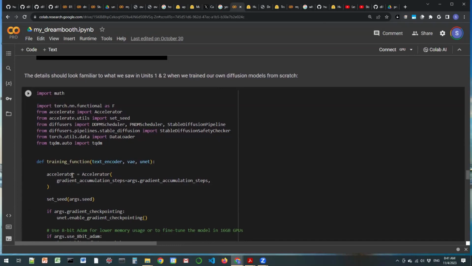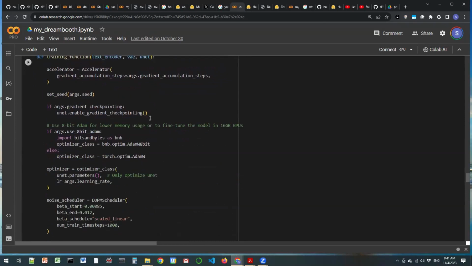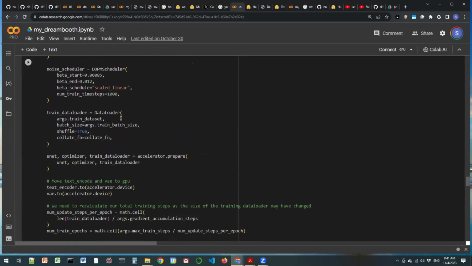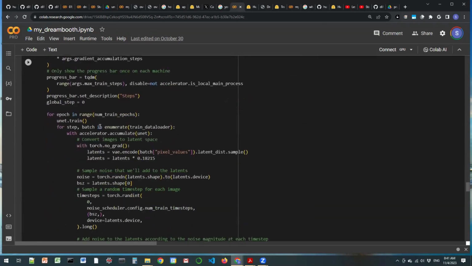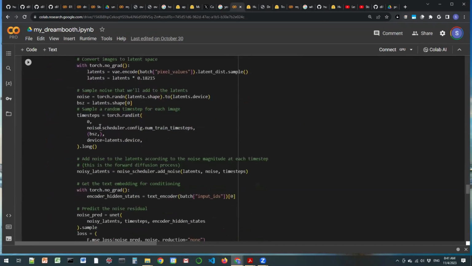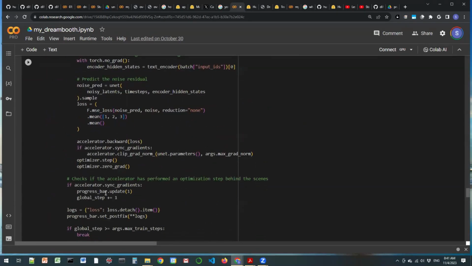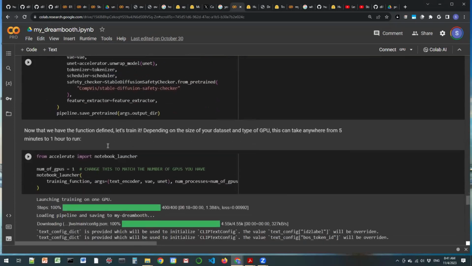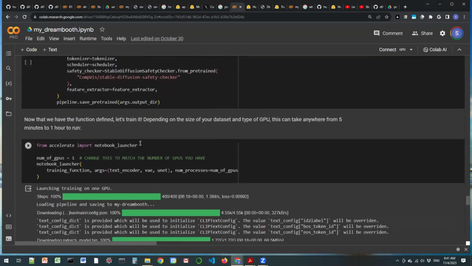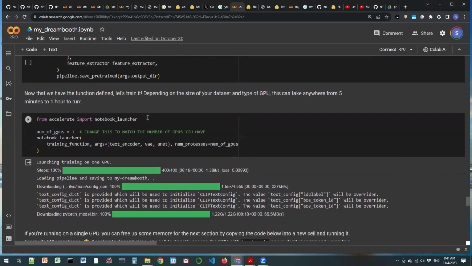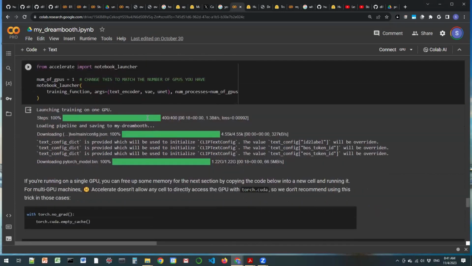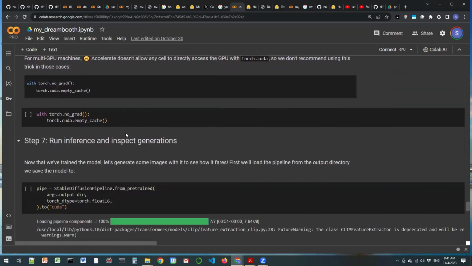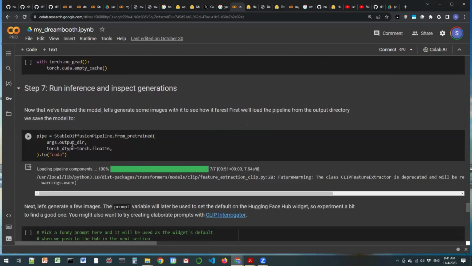And you'd use the accelerator, accelerate to train, fine-tune stuff, and you go through the fine-tuning process and create the pipeline and save it and do the training yourself and then run the inference.